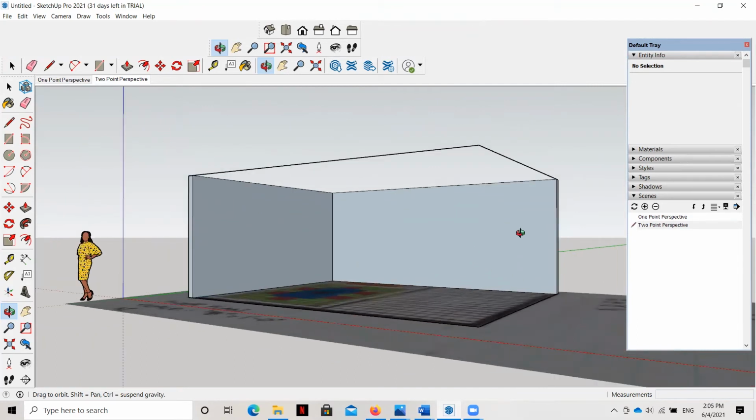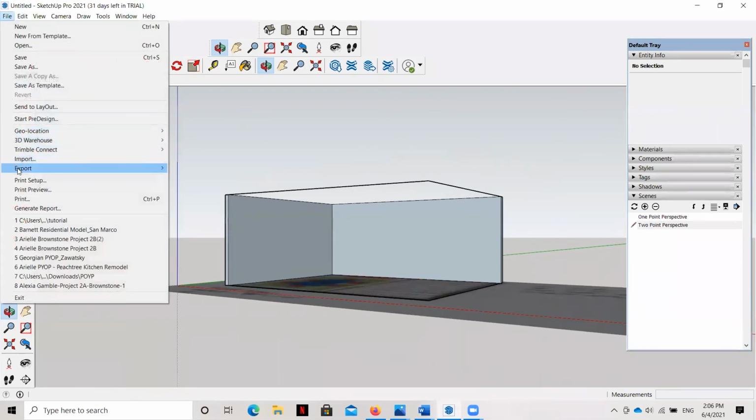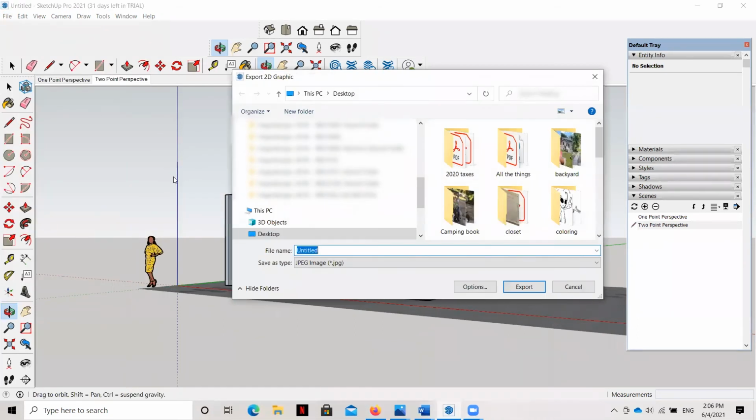Now, once we've got our scenes created, what we have to do is export them. So all we have to do to export our views is select the view that we want, and we can do either the 1- or the 2-point. We're going to end up doing them both. But you just click on the view, and then you go to File, Export, and we're going to export the 2D graphic. And it's going to create a JPEG image.